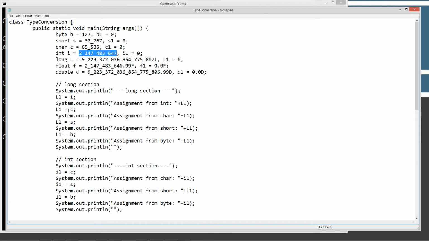We'll be able to assign the maximum value of an integer into a long because long is larger than it, right? And then same thing with the char, the character, same thing with the short and the byte. So because the int, the char, the short, and the byte are all smaller than the long data type, we can go ahead and assign them there.